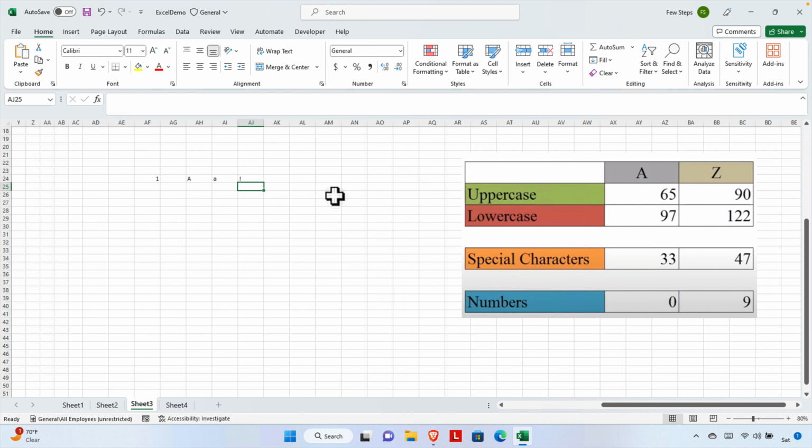This is also a special character. So in this way we can easily generate uppercase letter, lowercase letter, special characters and numbers. Now our goal was to generate a random uppercase letter. So how we can do that?